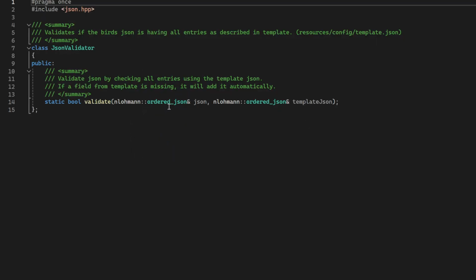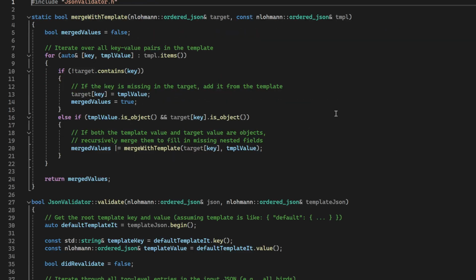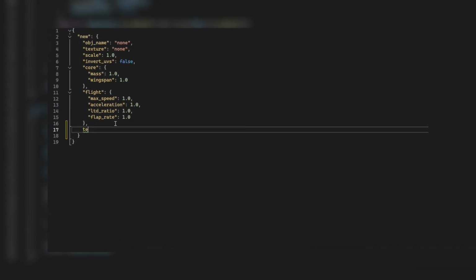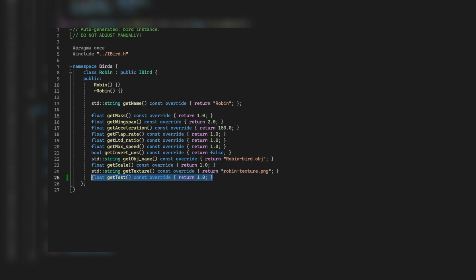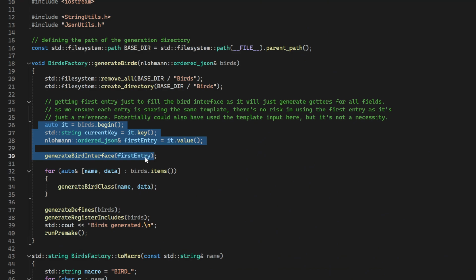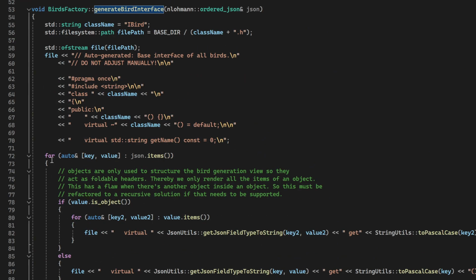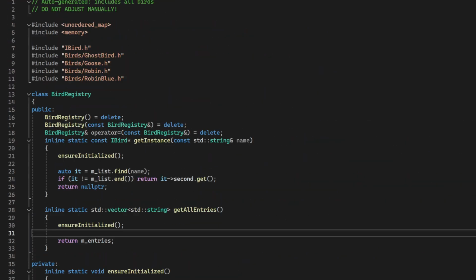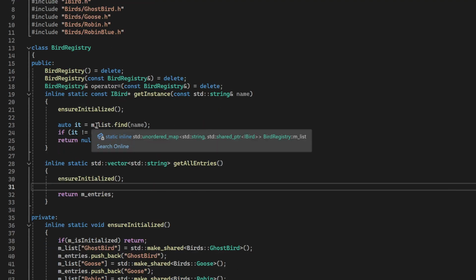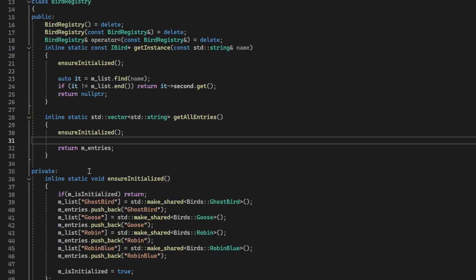Also, I created a validator code with a template JSON to first compare all key entries before running the tool. This way, new fields can be added to the template and these will then apply for all the birds that will generate after. And last, I changed the code generator to generate the IBird interface to ensure all the fields are used, and the registry does not have a getter for each instance, but it just has a get instance, and you can get all instance keys with the get all entries. This way it's a bit more generic.